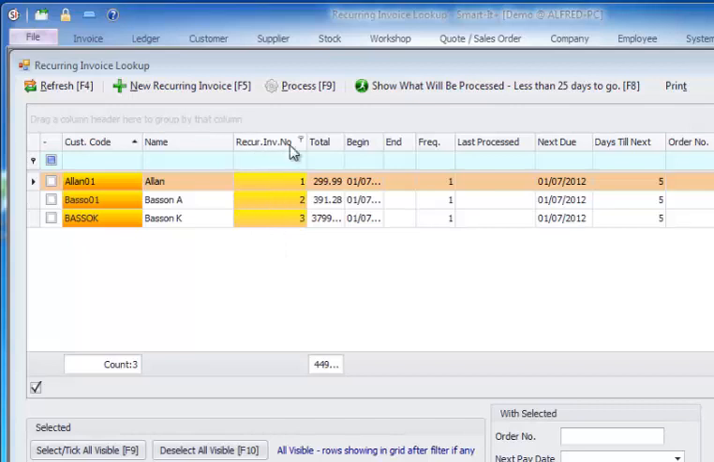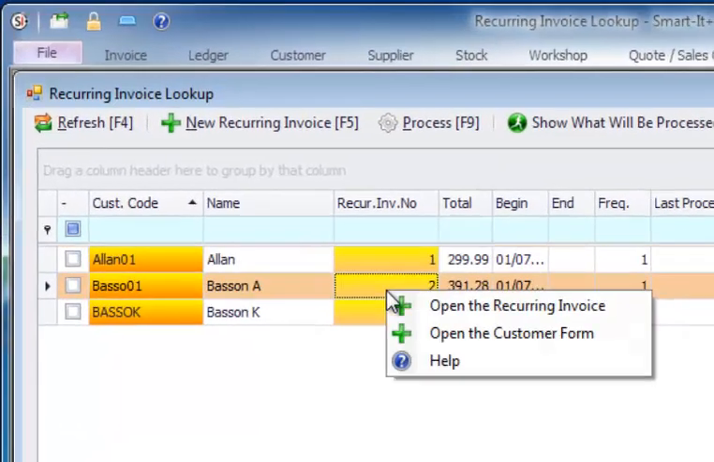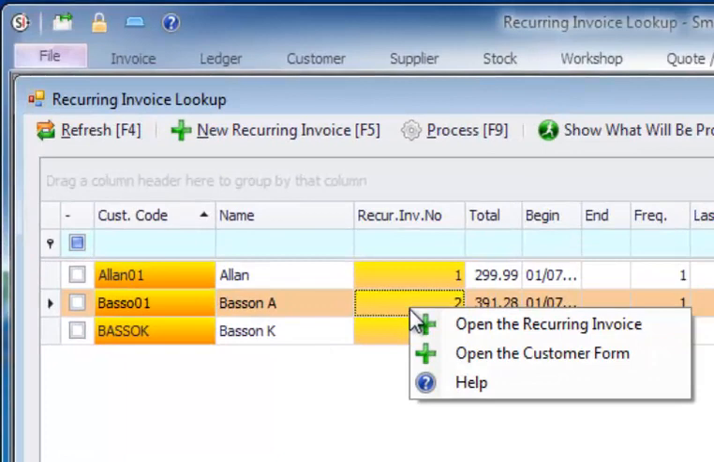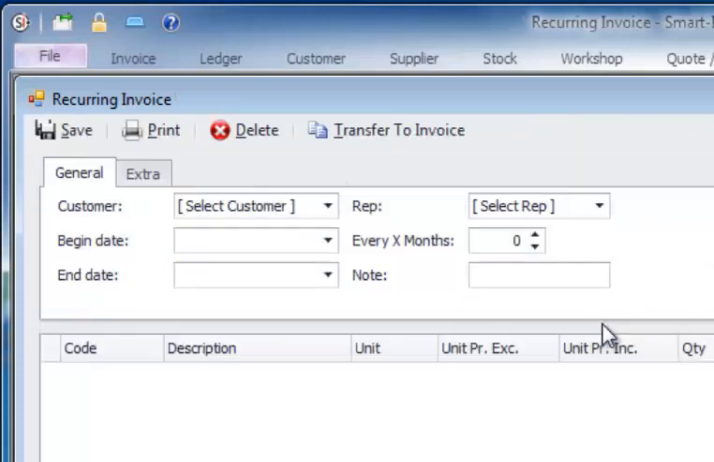Say, for instance, I want to open number 2. Double-click number 2. Or you can right-click on Open Recurring Invoice, and the invoice will open for editing.